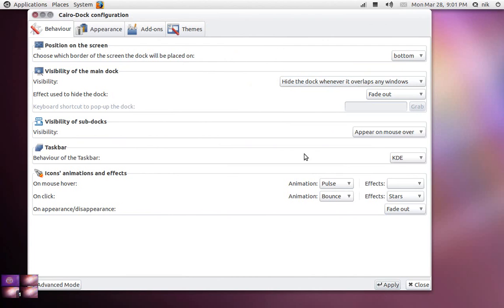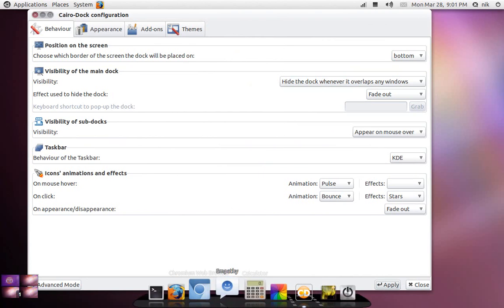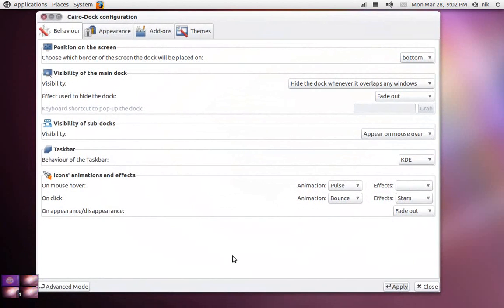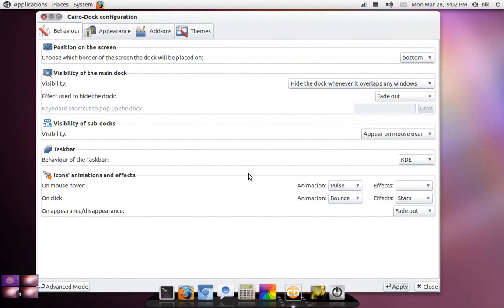Usually when you have it the other way and you have two windows open, as soon as the second window opens, your dock will pop back up, and it gets kind of annoying. Every time you open up a window, it pops up. It's always popping up in and out, in and out. So I'd rather just have it hidden anytime a window overlaps it. That just makes it easier for me. And if I want to bring it back, I just bring my mouse down and it comes back.